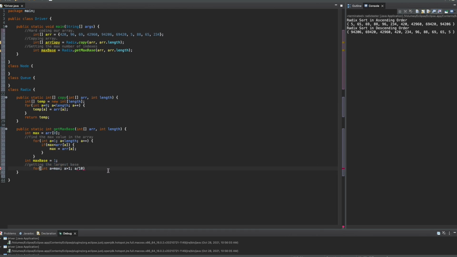So if we had something like 123,456, the first time we'd be looking at this 6, and then we'd be looking at 56, 456, 3,456, 23,456, and then 123,456. So now we can go inside of our for, and this should be a divided by equals. And the divided by equals means we're basically saying a is equal to a divided by 10.